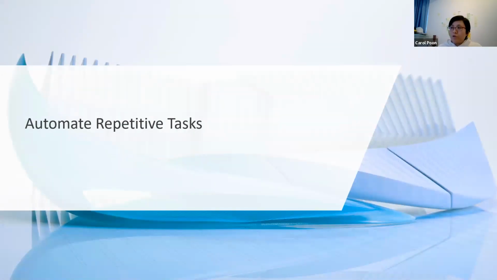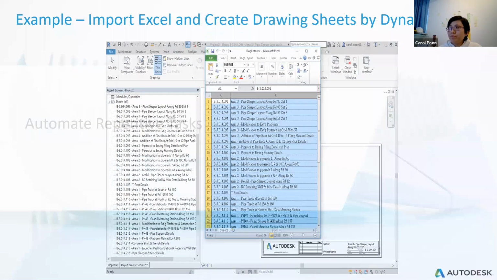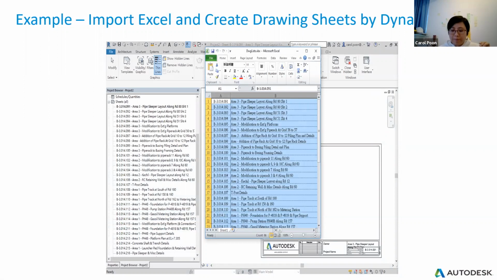Okay, first of all, how does Dynamo help us to automate repetitive tasks? I have an example here. You see that in the Revit user interface, on the left-hand side, this is the project browser, which is similar to a menu that shows all your components, drawings, or family structures here. And right now, when you start a project, you may need to set up all the drawings and numbers. We call it the drawing registry.